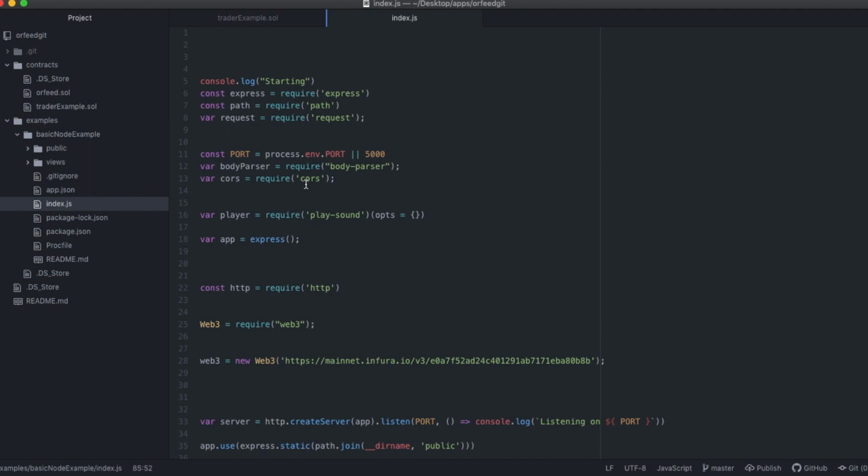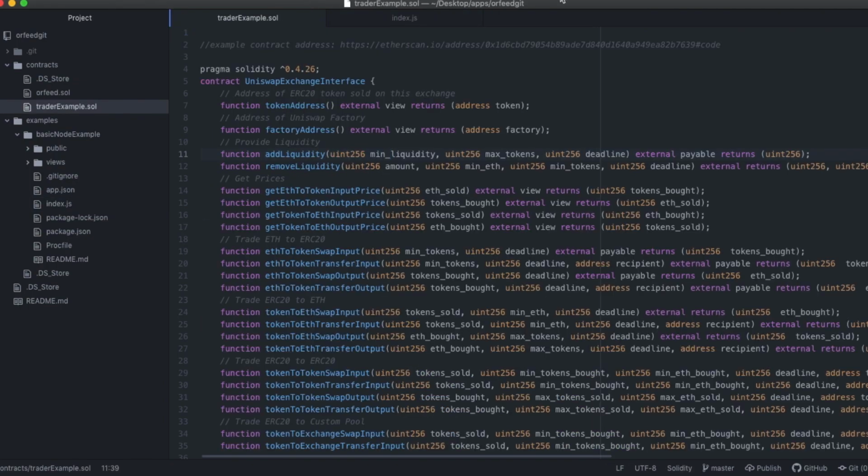But just FYI, this is going to move really fast. We're going to actually just do all of this really quickly. So let's start with the smart contract.